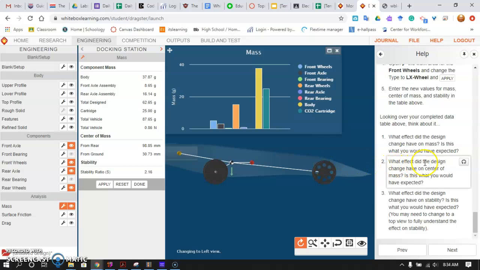of the car. What effect did the design change have on the center of mass, and is it what we expected would happen? Yeah, sure. You make this lighter, we're going to change, and our center of mass is actually going to move slightly back. It also moved down just a little bit from where we were before.